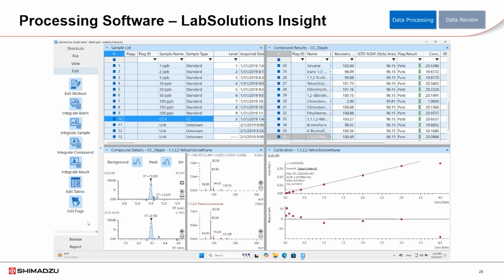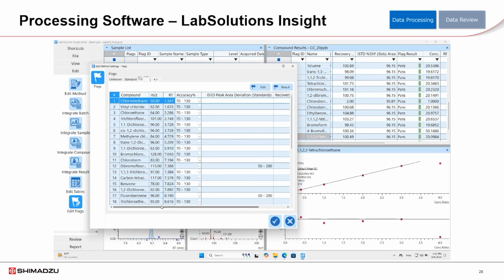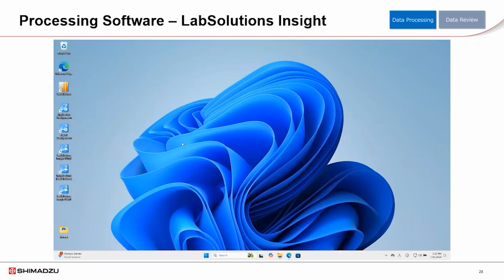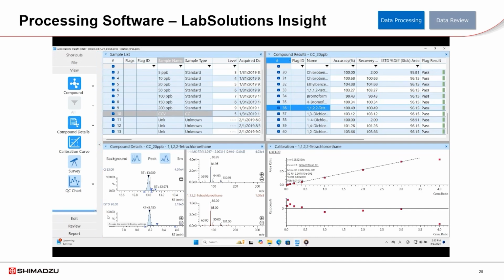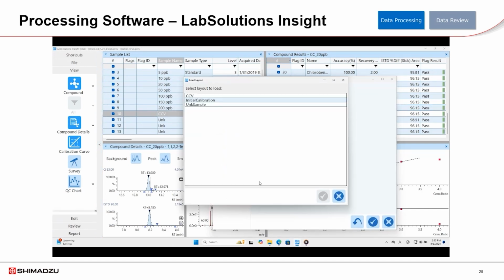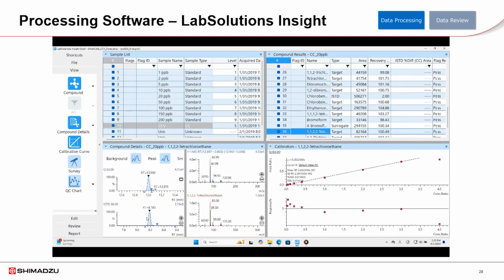Let's see how to process a real-world sample using LabSolutions Insight. So we calibrate the instrument and we pass the continuous calibration so that we will process unknown samples. Of course, we can prepare the unknown samples template of processing and apply the flag, because there are several criteria for internal standard and recovery ratio, so we apply that, it passes, and the sort of unknown compounds like this.